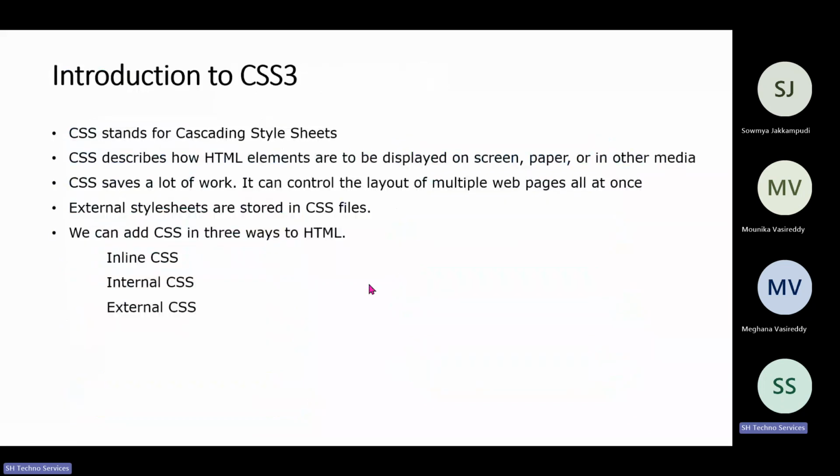Now, as I said earlier, CSS is used for styling HTML pages. Without CSS, an HTML page won't look good. So then how to write CSS? We can write CSS in three ways. One is we can write the CSS directly inline in an element, that is called inline CSS. If we write our CSS in the same HTML page, that is called internal CSS.